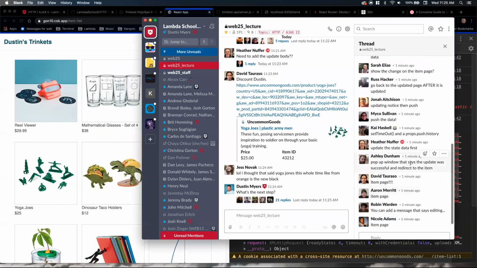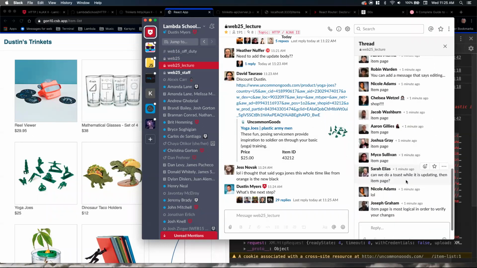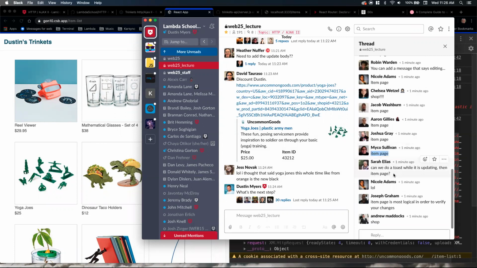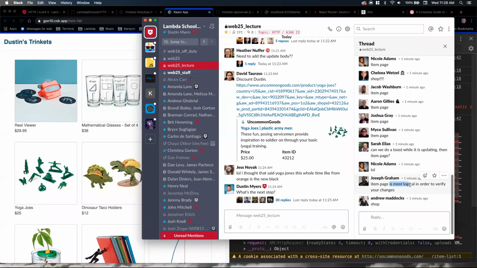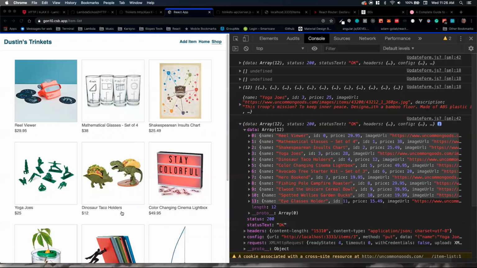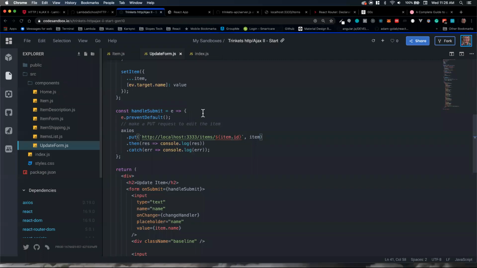Item page. Pop-up window says the update was successful and redirect them to item. Yeah, something like a pop-up or a toast. Toaster. Yeah, toaster. Ooh, looks like overwhelming item page. I would love to go over this with you, but that's just something that we don't have time for. That would be really cool though. Item page is most logical in order to verify your changes. Cool. So let's do the item page. Last class, Web24 chose the shop. Again, lots of correct choices here.